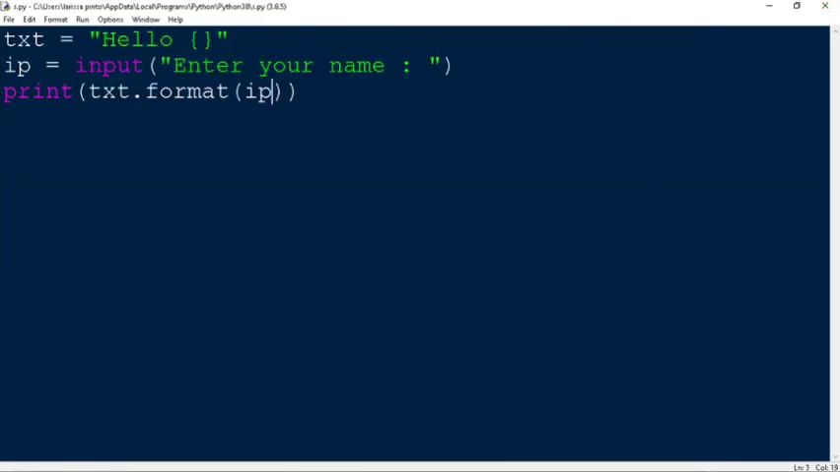That's how we format strings in Python using the inbuilt method of strings, that is the format method.